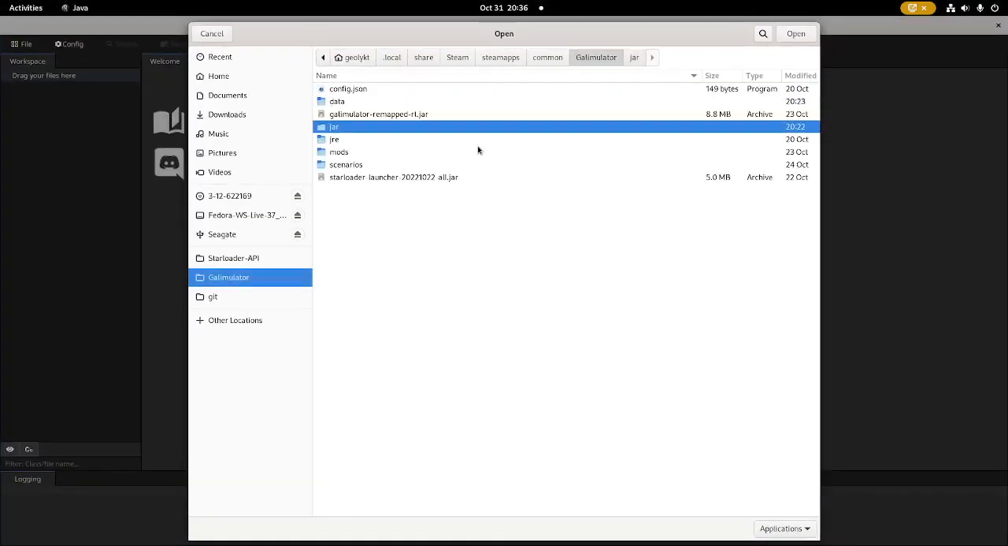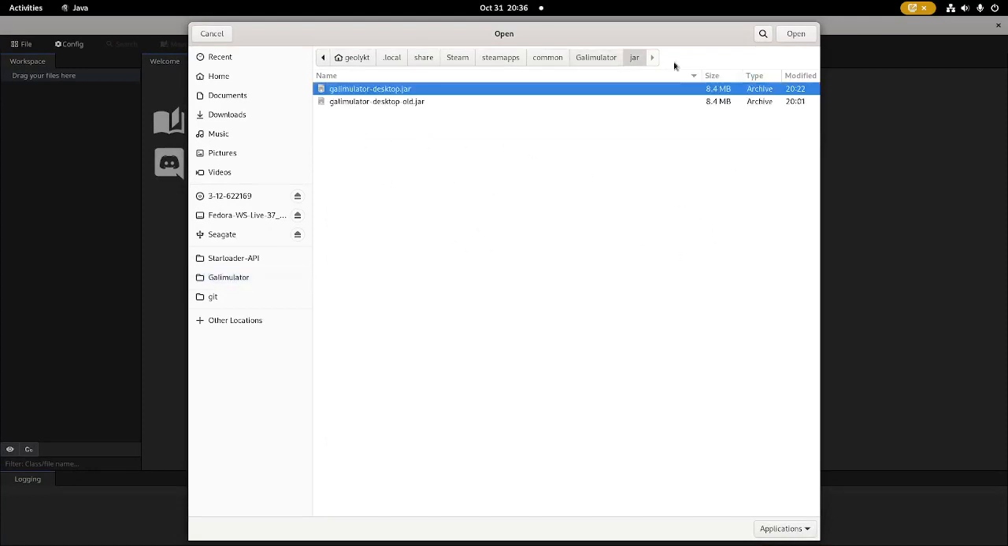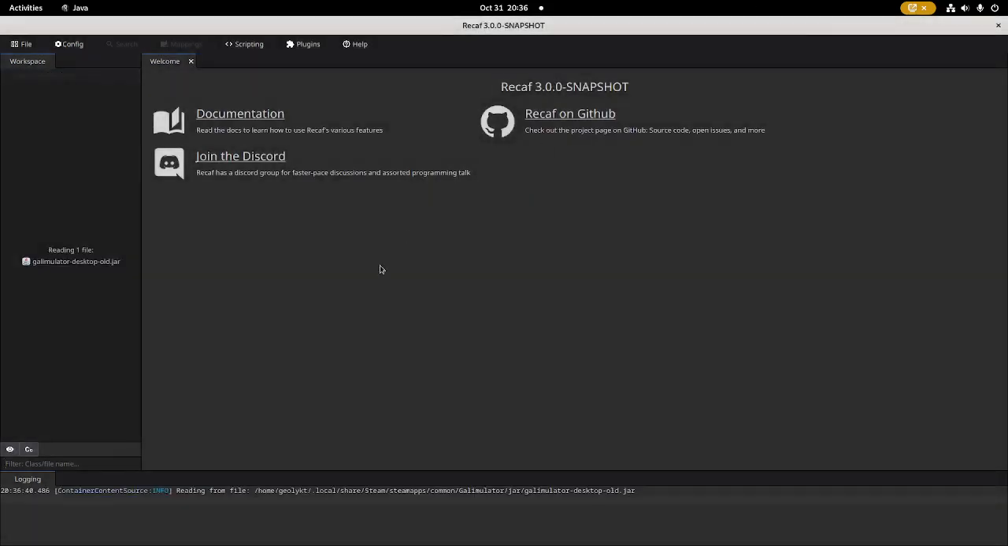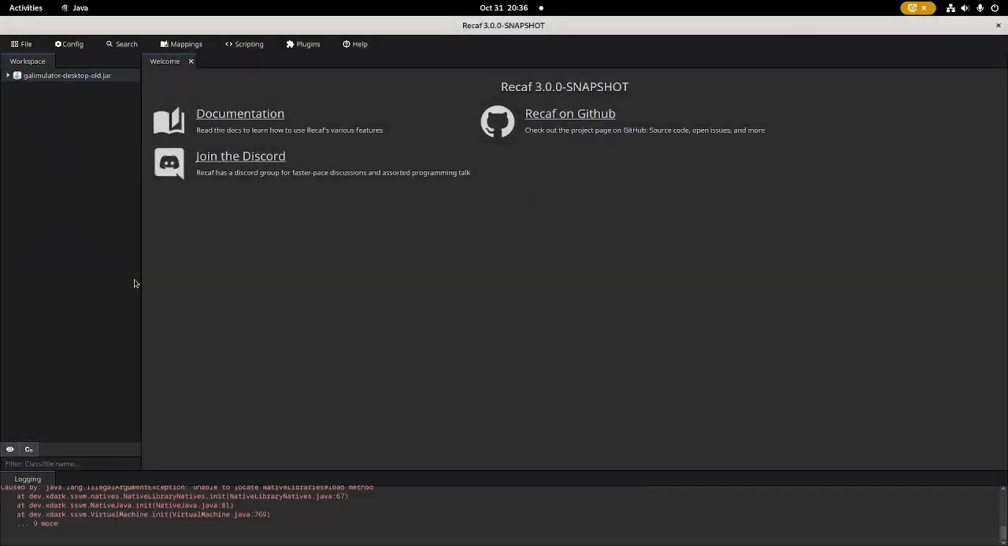And for that, here we are in the Galimulator folder. Then you'll click on the jar folder and go open Galimulator desktop.jar. I open Galimulator desktop.jar because it is unmodified. It won't exist for you, but it'd be the same as Galimulator desktop.jar.